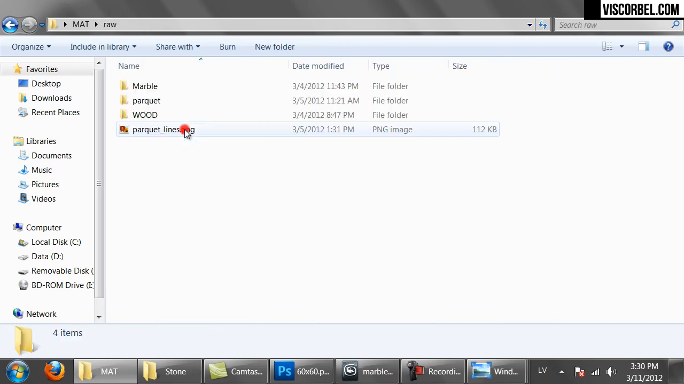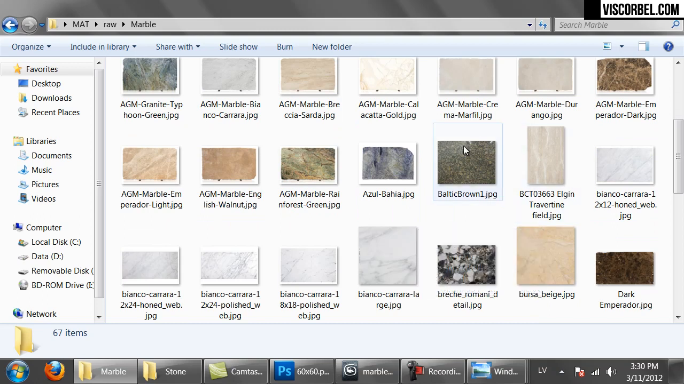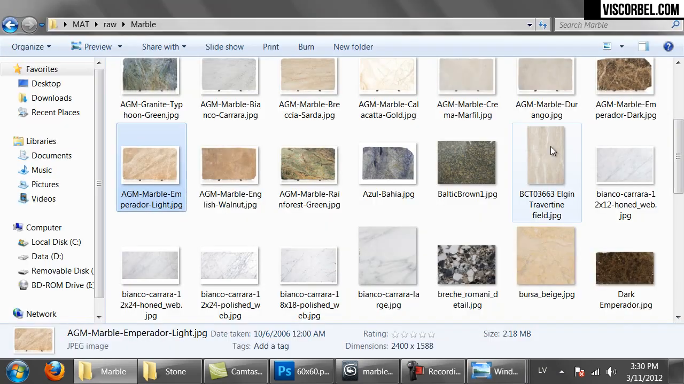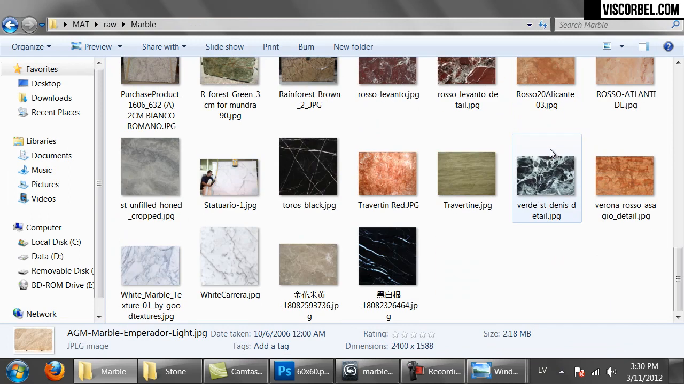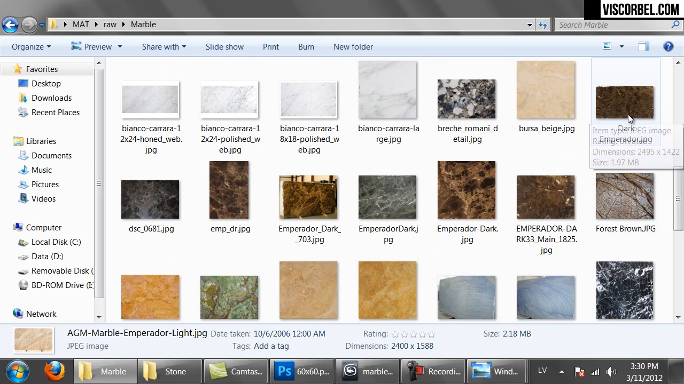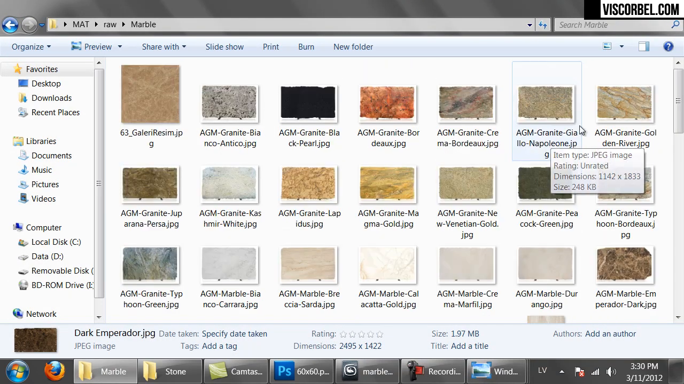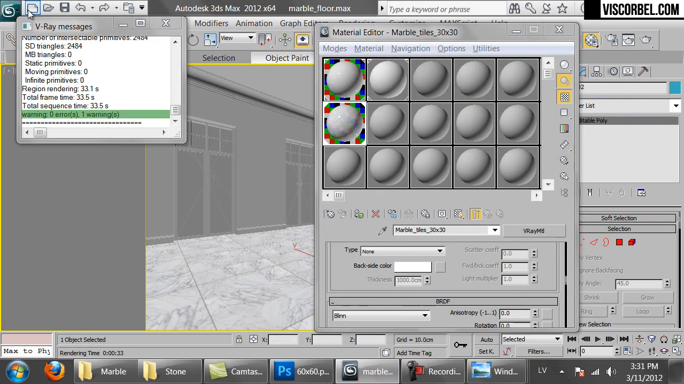So I'm going to my marble folder, and for the lighter color I'm going to use something like this here, Light Emperador. For the darker color, well, perhaps the Dark Emperador. Yes, I think this would work fine. Okay, so I will open up 3D Max, open up a new window.